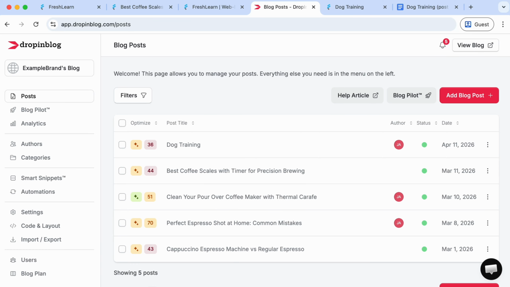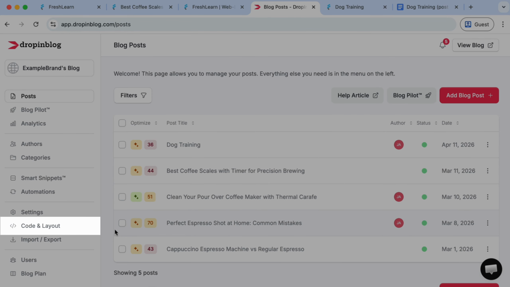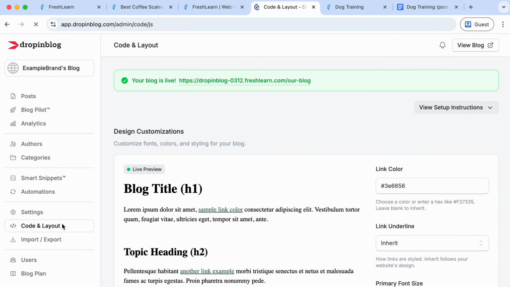DropInBlog automatically inherits your Fresh Learn site's design. You don't have to worry about your blog page looking out of place, as DropInBlog seamlessly blends your blog page in with the rest of your site. If you want to style your blog further, you can click on Code and Layout on the menu here to the left to go to the Code and Layout page of your DropInBlog account.